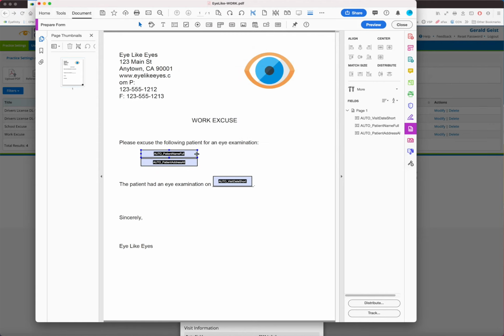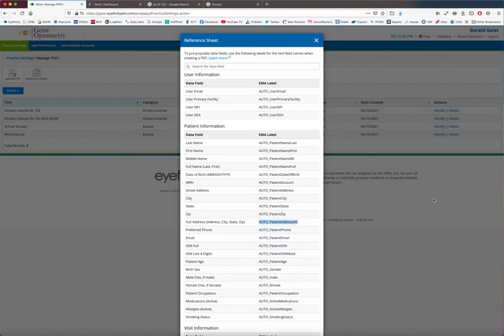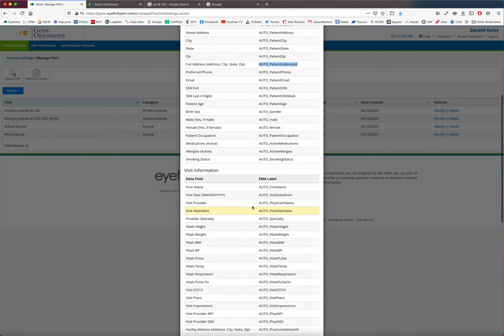And close. I'm going to just drag this wider in case the patient has a really long name, so it doesn't get cut off when it automatically pulls it in. And if they have a really long address here too. And then one more text field down here. I'm going to do the doctor who saw the patient, their name, and I'm going to do that as a signature.